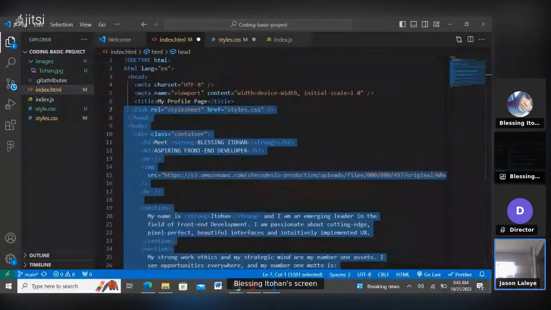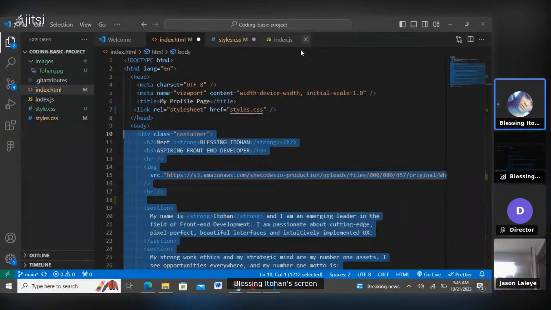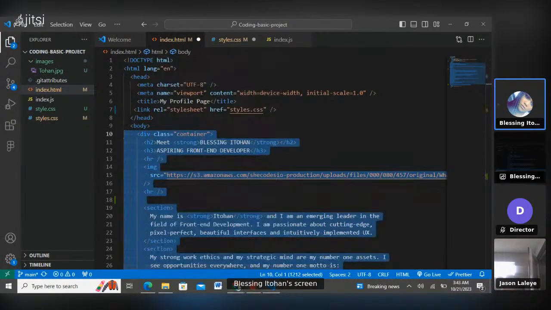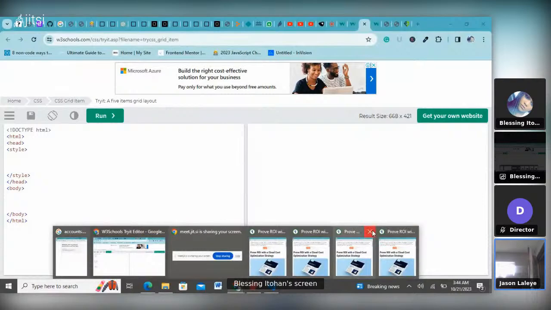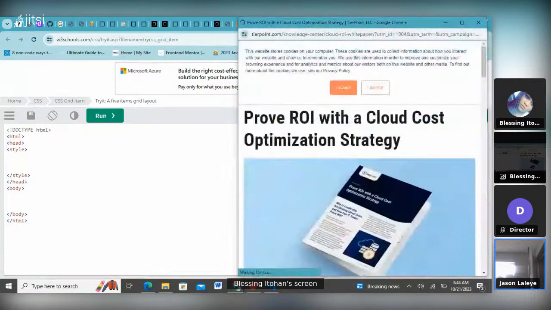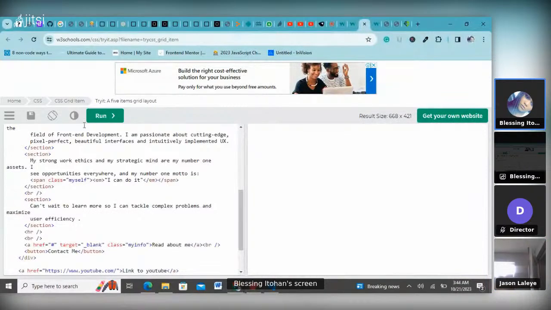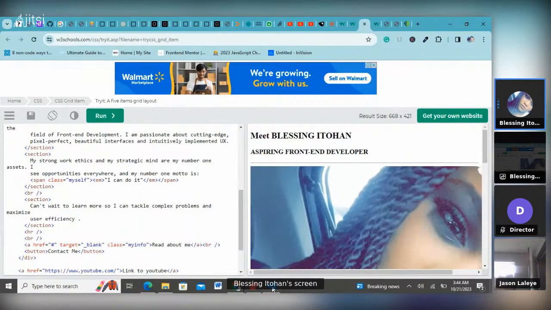Okay. So this is the entire code base. Let me copy it here. I'm going to paste it. Okay. So why are there so many windows open? Hold on. Sorry. Okay. So let me paste it here. And this is what it looks like, right? Okay. Let me paste the CSS.